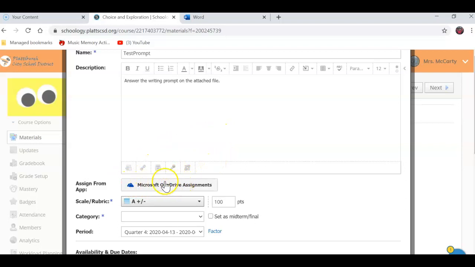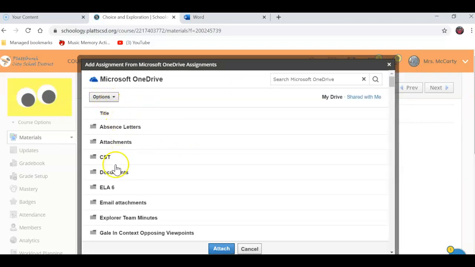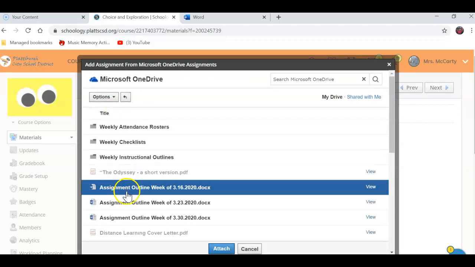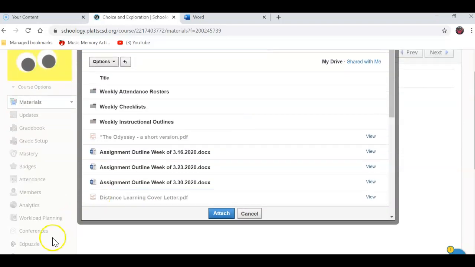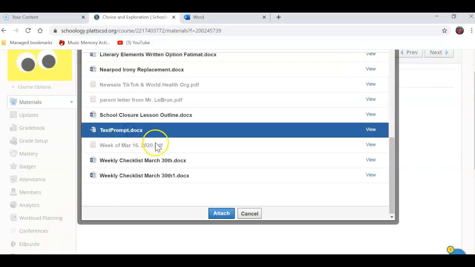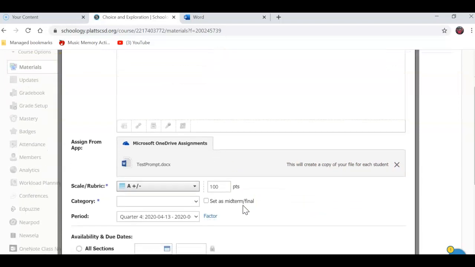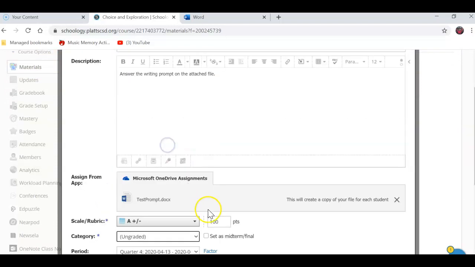This is the part to look at. Microsoft OneDrive assignments. This is where you fetch your paper from. So I put it in a certain folder, I go back and get it. I say attach that file, and you see this message right here. This will create a copy of your file for each student. Now, in keeping with our current regulations, I will put here ungraded.